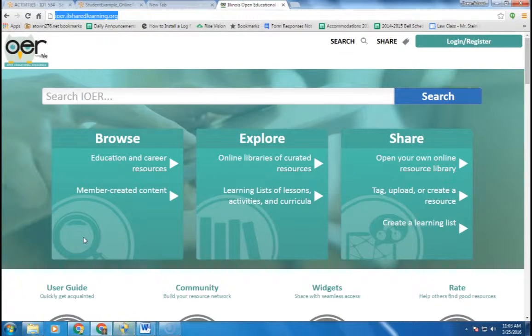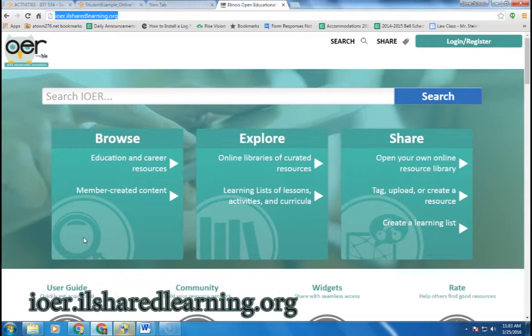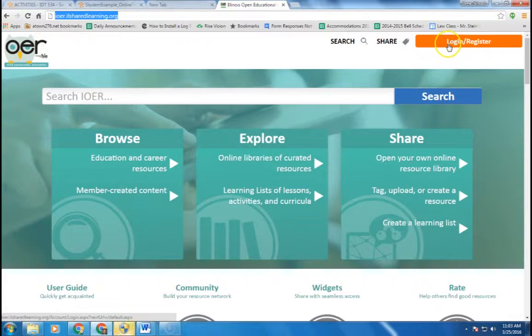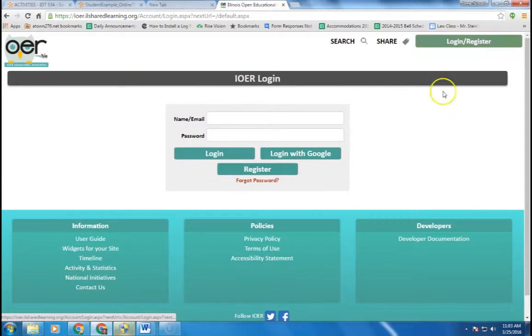So once you've gotten to this website, once again I'll say it again, IOER.il sharedlearning.org. Once you get to this website, they make it very easy for you to sign up, especially those of you with Google accounts. So in the top right hand corner of the screen, right up here, you'll see login and register. So go ahead and click on that button. Okay. And this is the login and registration screen.